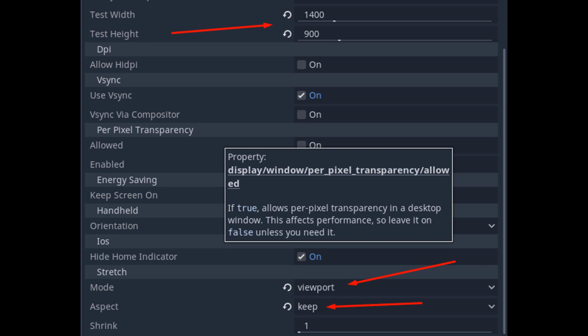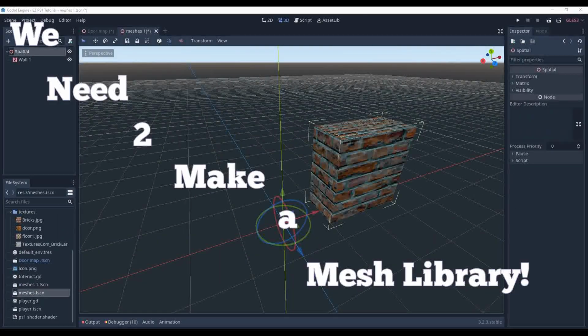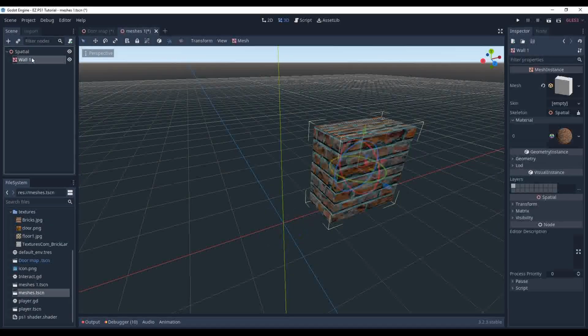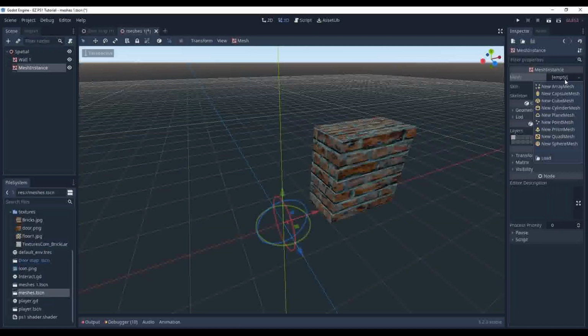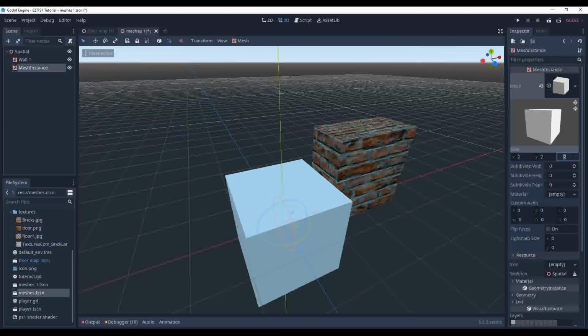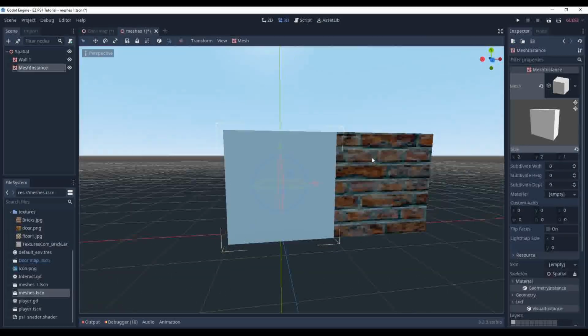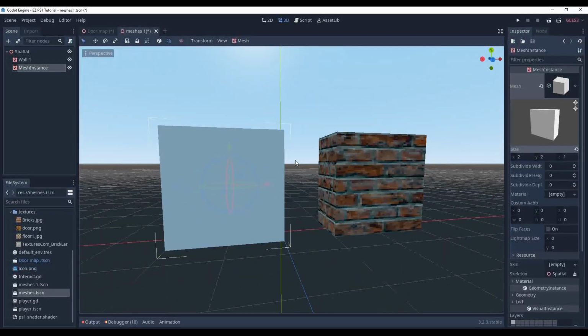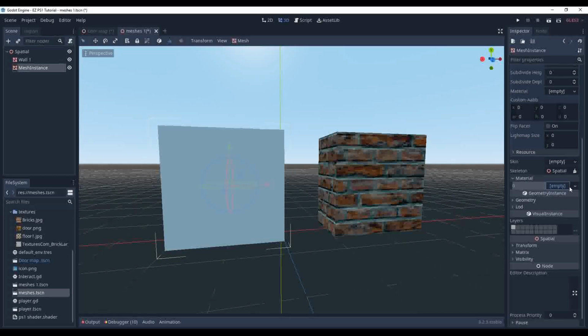Now we're ready to create the grid map. First of all, we need to make a mesh library. For this, I'm going to create a couple of meshes that are going to be the walls. Be sure to have a good size that fits your game. And then we're going to load a PS1 shader that you can download in the description below.